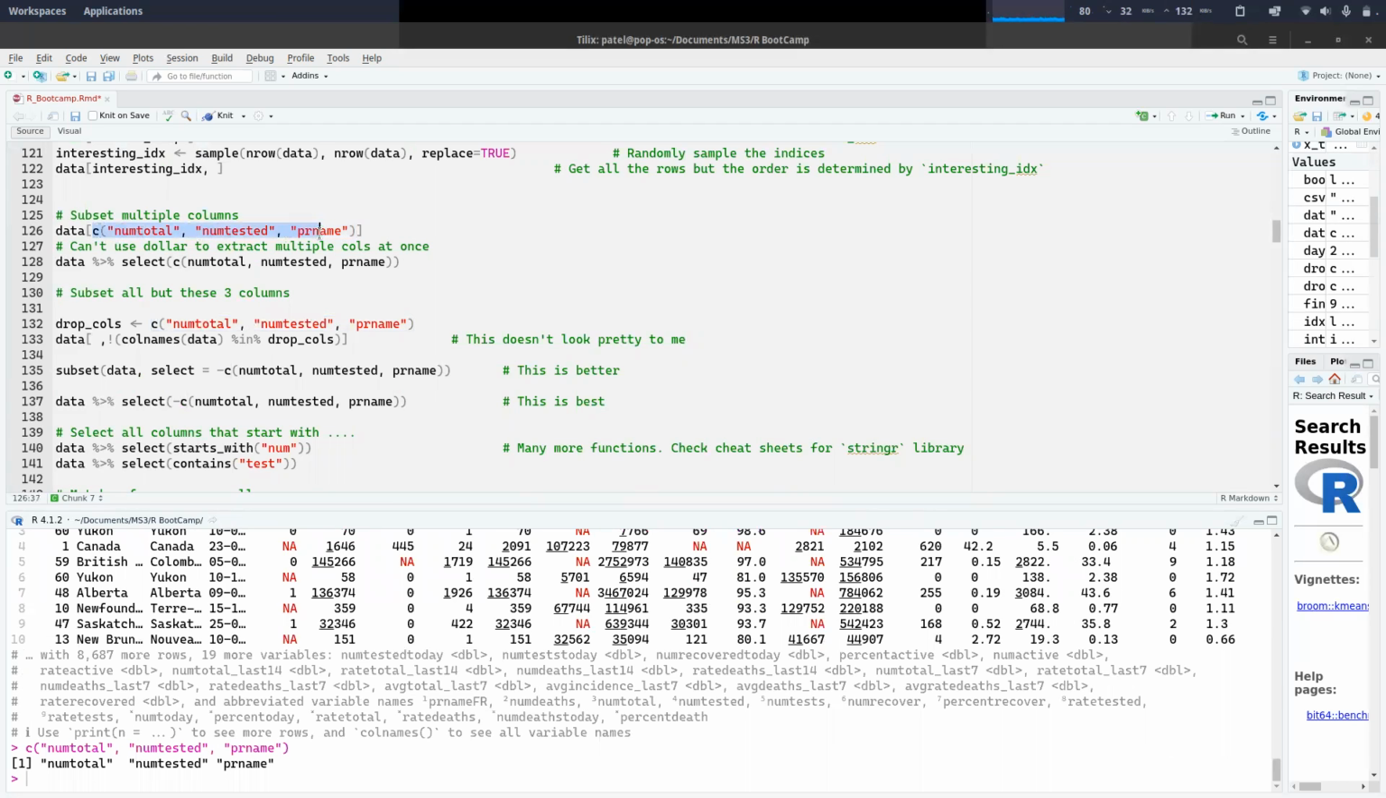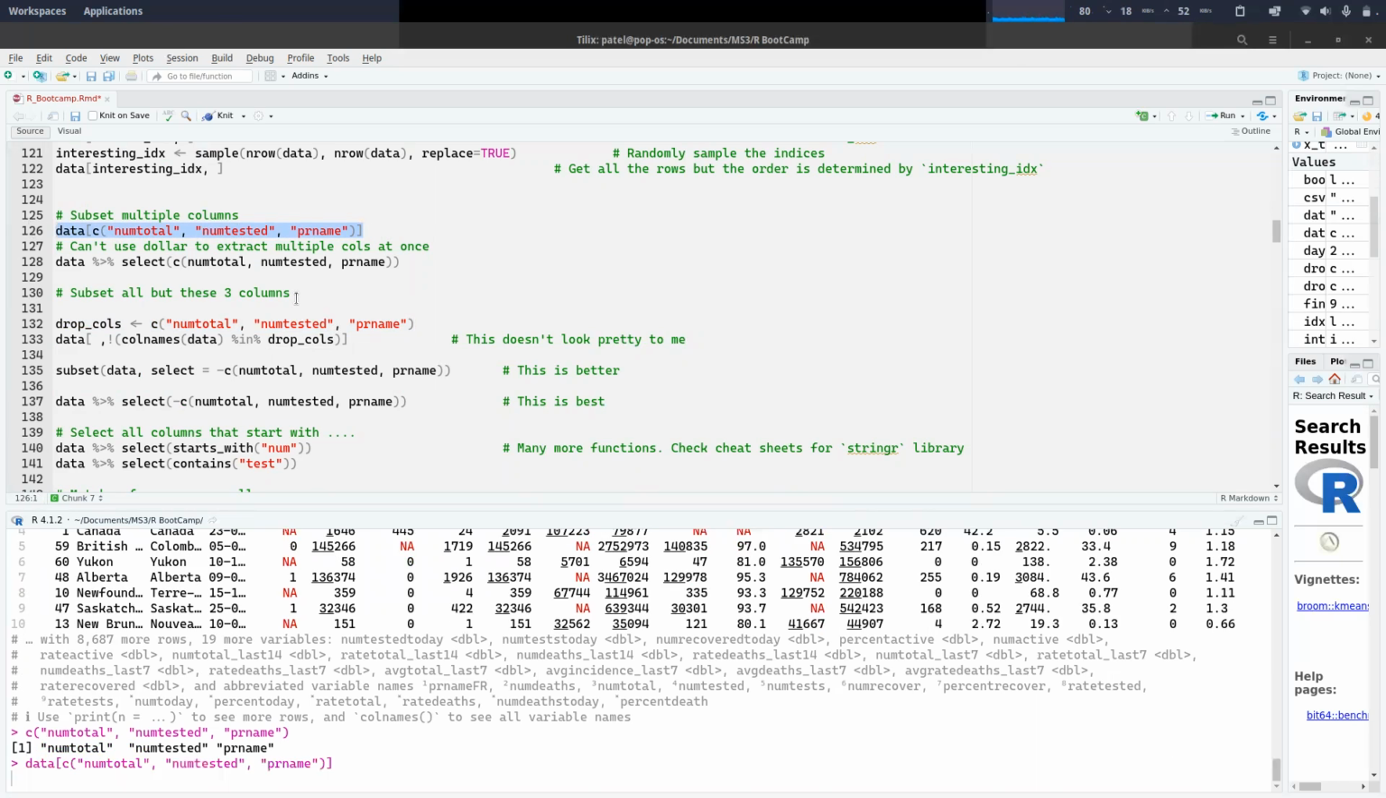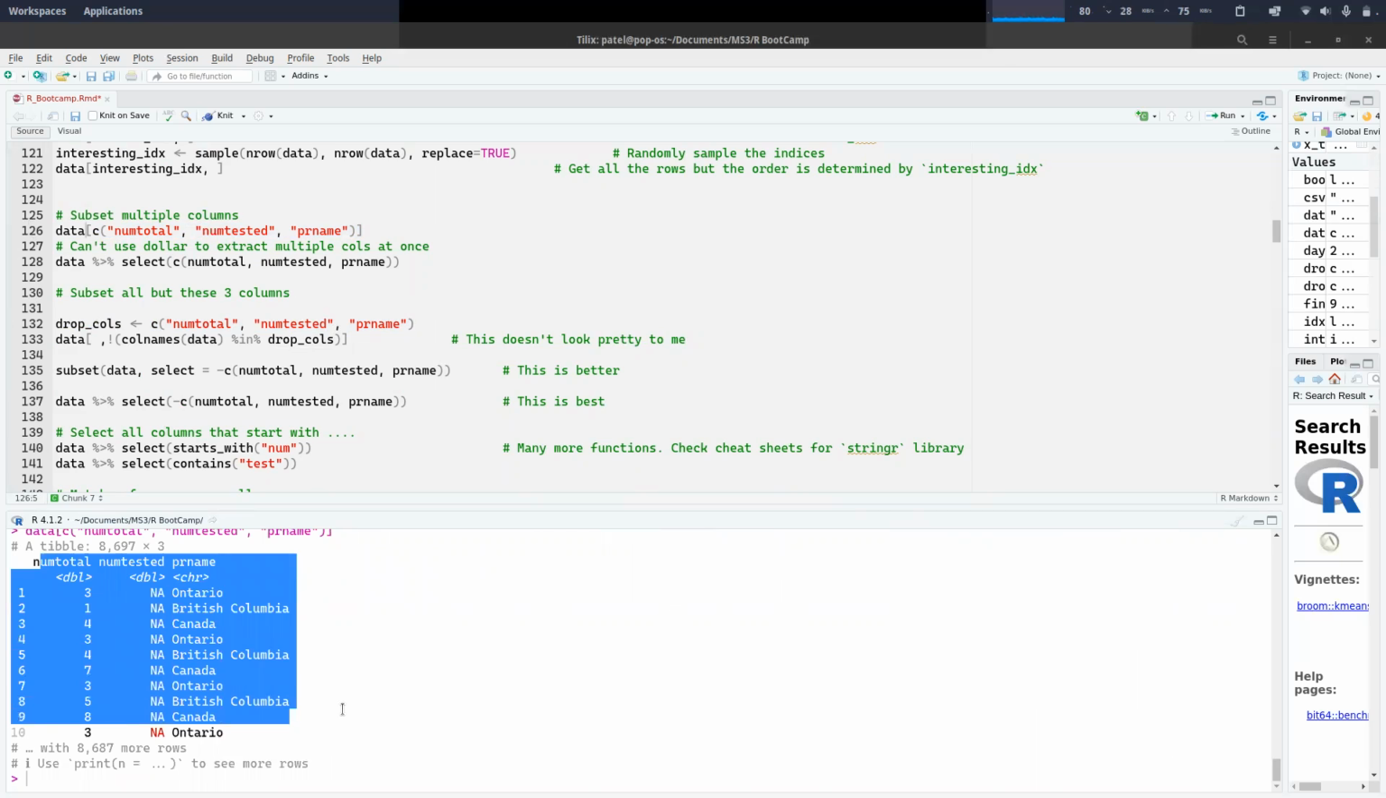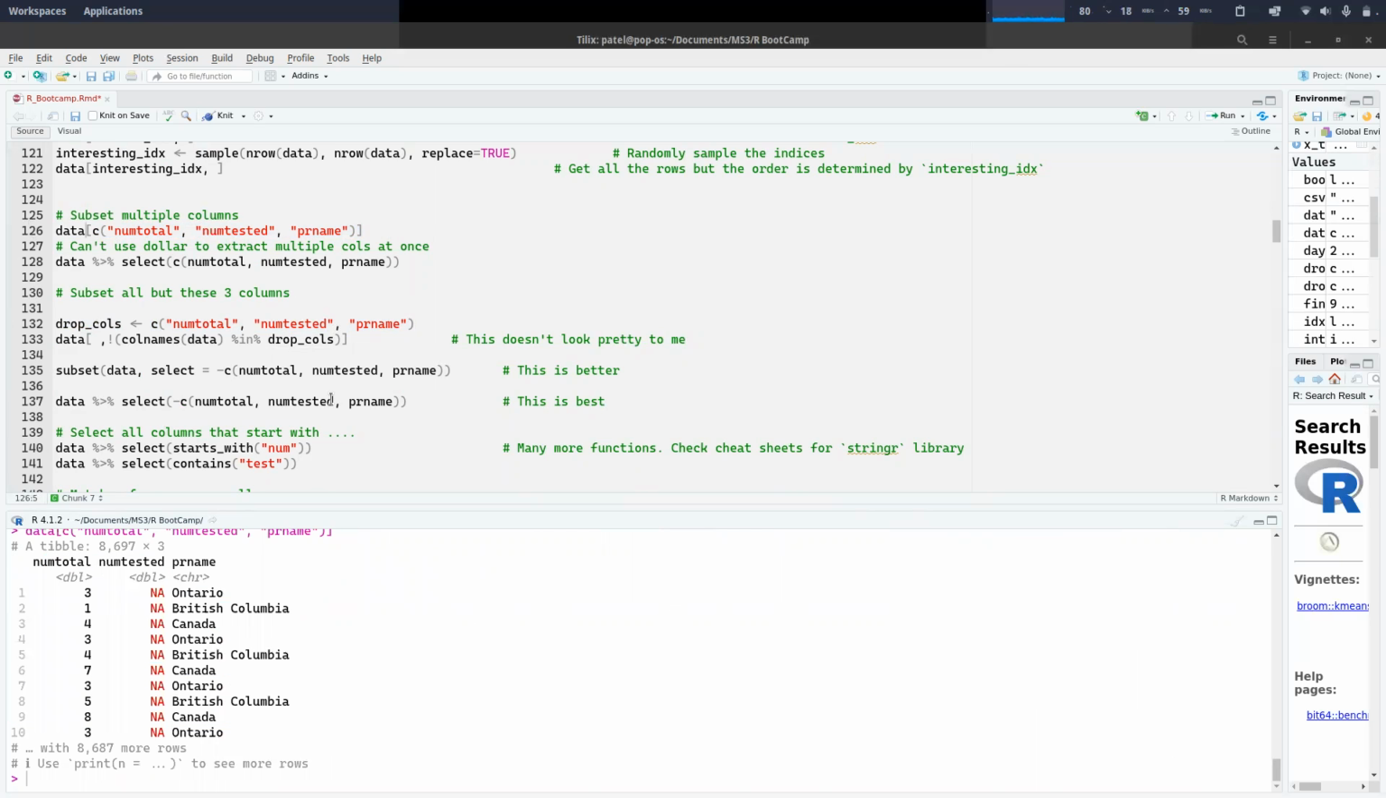So we create a vector where each value is the name of the column that you're interested in selecting. I'm saving that in a temporary variable called drop columns. Oh, I think I jumped ahead. Let's come back. Let's say we want to select these 3 columns. All you need to do is use data, square brackets, and this. Very nicely, this will return the 3 columns that you're interested in.